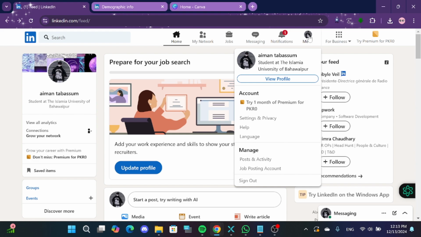Once you are logged in, navigate to your profile by clicking on your profile picture in the top right corner of the screen. This will open a drop-down menu. From the drop-down menu, select the option labeled Settings and Privacy.